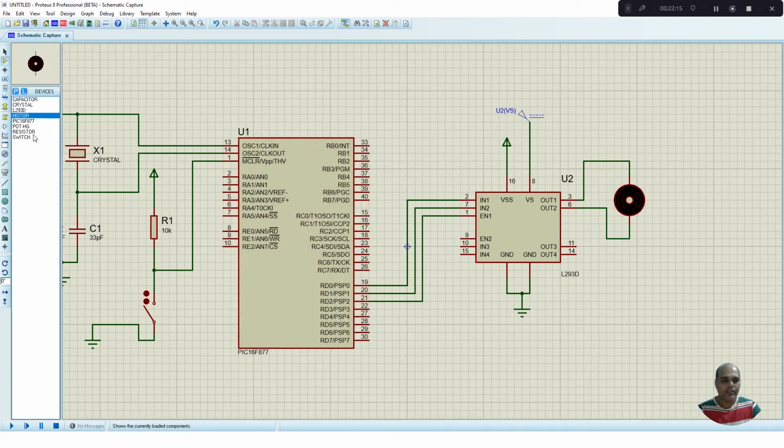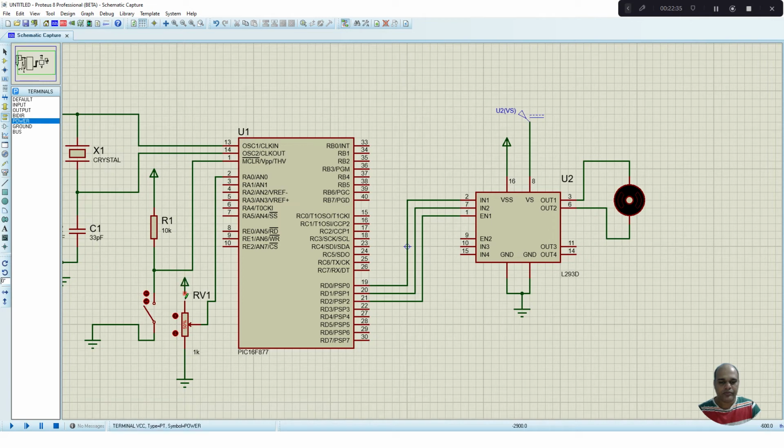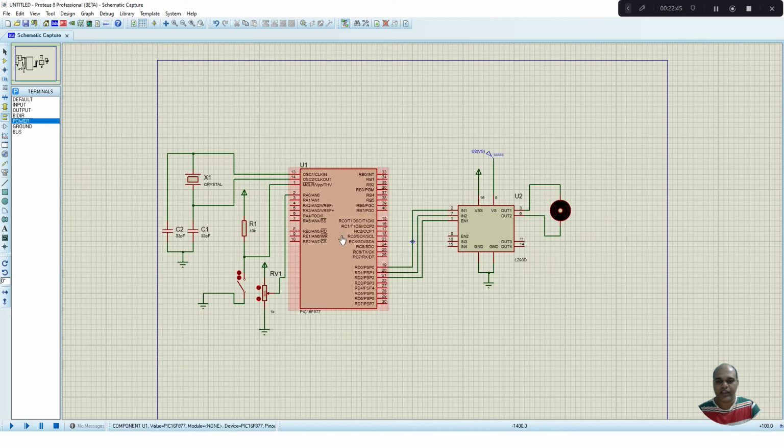Go to components mode, select the potentiometer, place it onto the circuit, connect this point to RA0. One end I am going to connect to supply, another end to ground. So we have connected the potentiometer to the AN0 pin. Depending upon the value of the potentiometer, the speed of your DC motor will get varied. So we have completed our circuit. Now let us go and do the programming part.